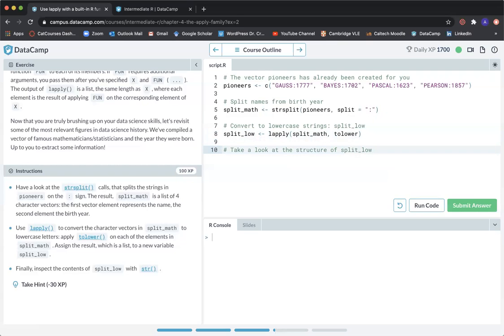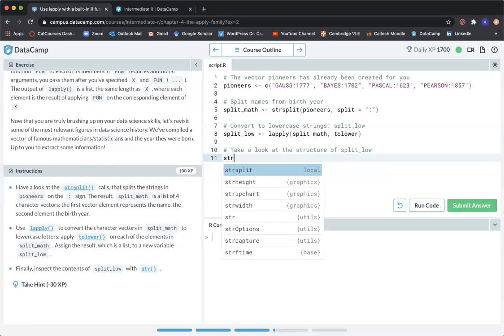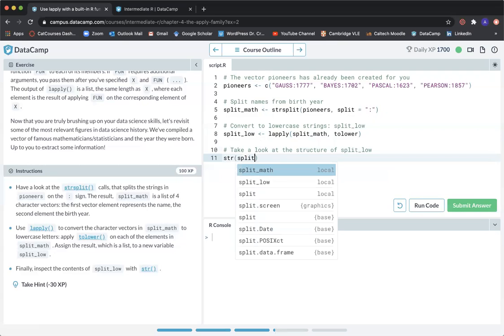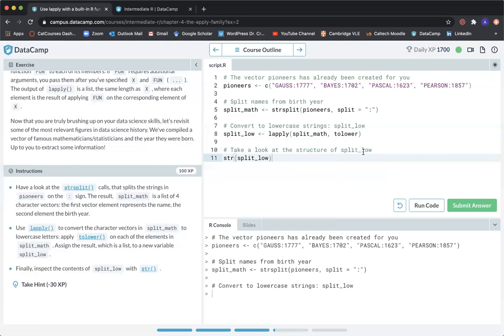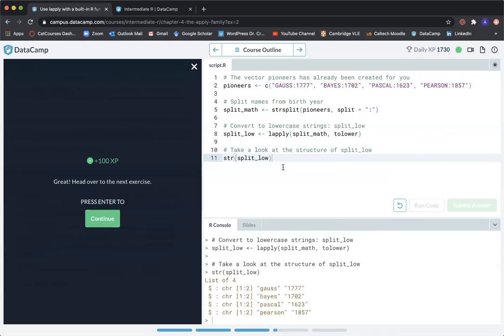Next, take a look at the structure of split_low. So to do that, we use str, split_low. And let's submit an answer. Great. Head over to the next exercise.